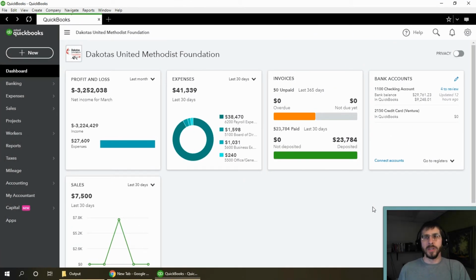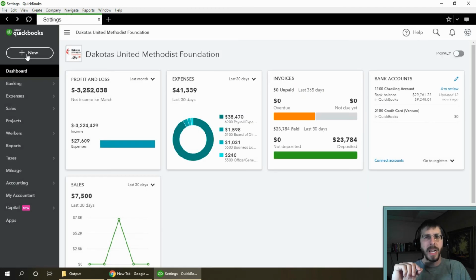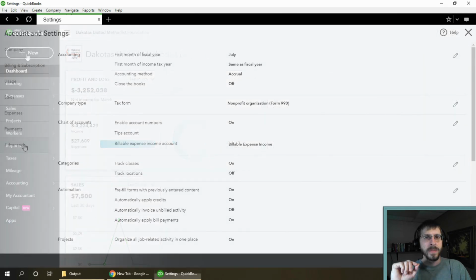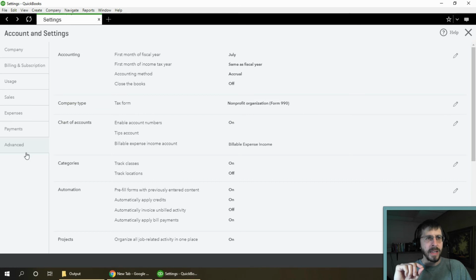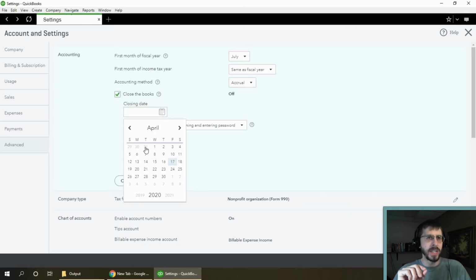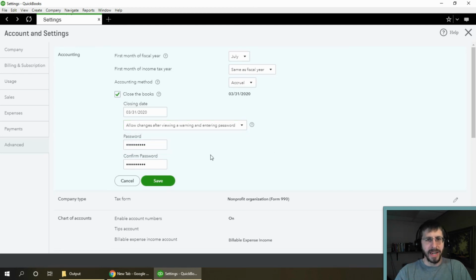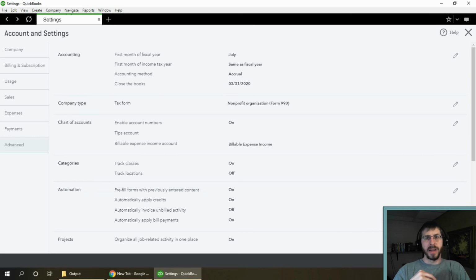So now, how do you actually close that period? That's the question. So you go up to your gear and click on that, and you want to go to Account and Settings, and then from there you want to go to Advanced. And after Advanced, right near the top, it's the fourth one down in my menu, there's Closed Books. I unclicked it, but you want to click the check mark. And then every time you close a month, you're going to have to change this date. So next month, I'm going to have to change that to April 30th. And I like it with the password in there, but you can just have it give a warning. But I like it with the password in there, and it's saving my old password that I plugged in earlier. So I'm just going to hit save, and then I'm going to hit done. And that's how you do it.